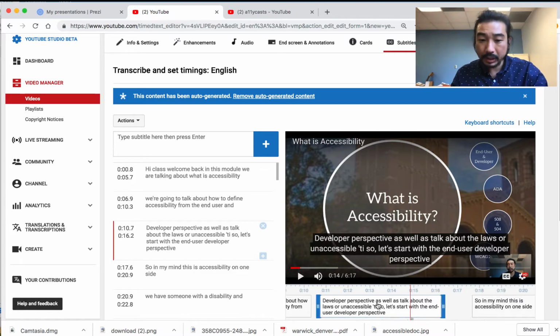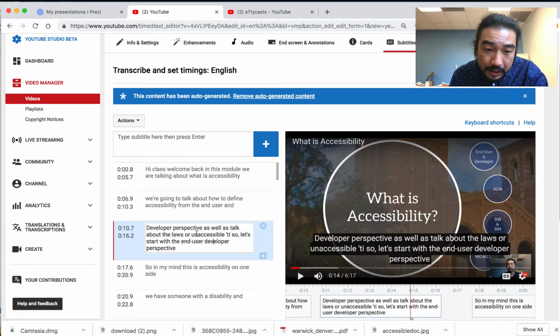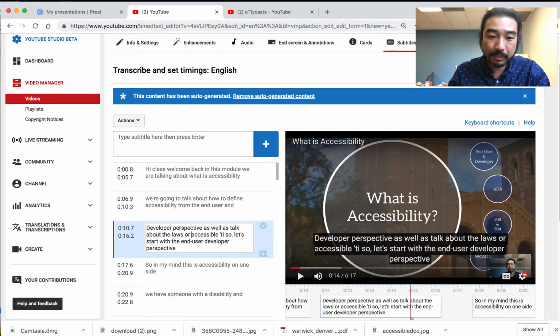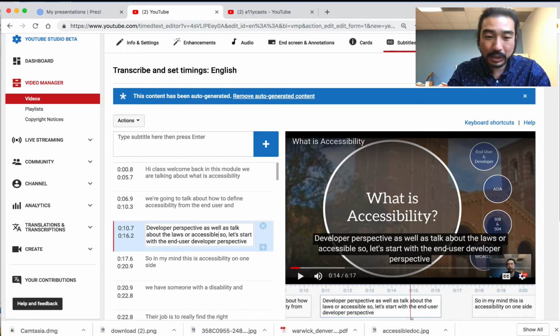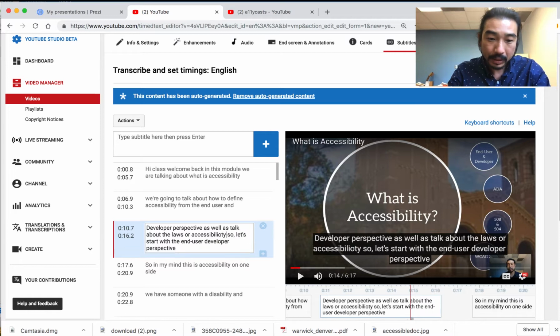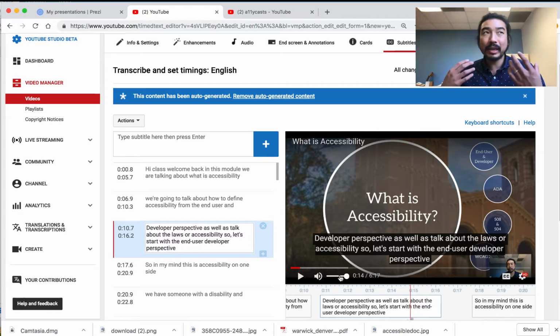So you can see that there's a spelling error there. So you're just going to go in here and you can change it. So laws around accessibility. I guess I wasn't speaking that clearly. That is how you edit the captions. And as you get better at speaking towards the computer, the captioning will get better. Here are a few tips to speak clearly into a microphone, and also try to speak without an accent. But that's really difficult for some people.